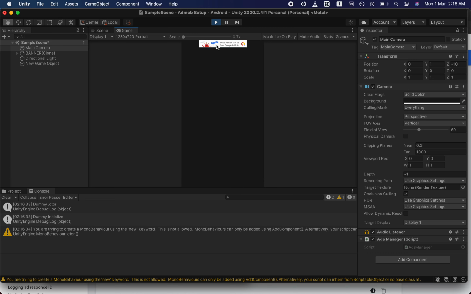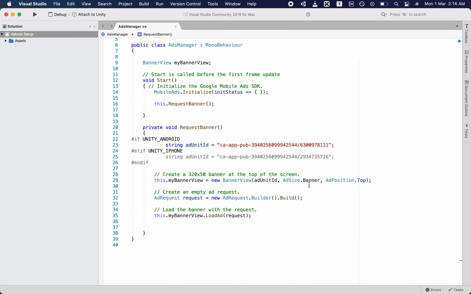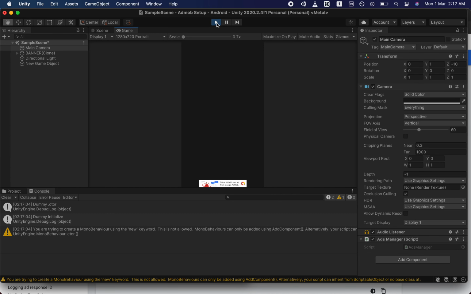Now here you can see the banner ad showing up on the top. But suppose you want this at the bottom, then what you can do is go back to your Visual Studio and here you will find AdPosition.Top. Instead of that, hit Bottom. Then once you save, go back to Unity and hit play. Now the banner ad will show up at the bottom.